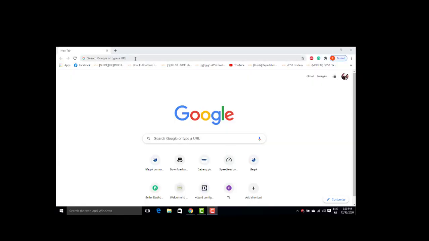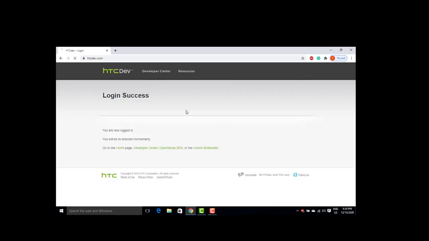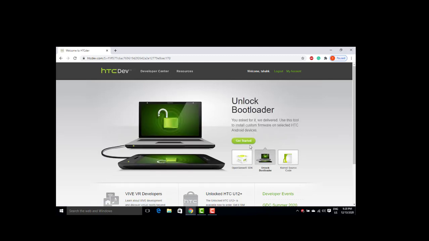Now open up a web browser and go to the URL www.htcdev.com. Sign up for an account if you don't already have one, otherwise, just log in with your credentials. Now click on Unlock Bootloader and then click on Get Started.